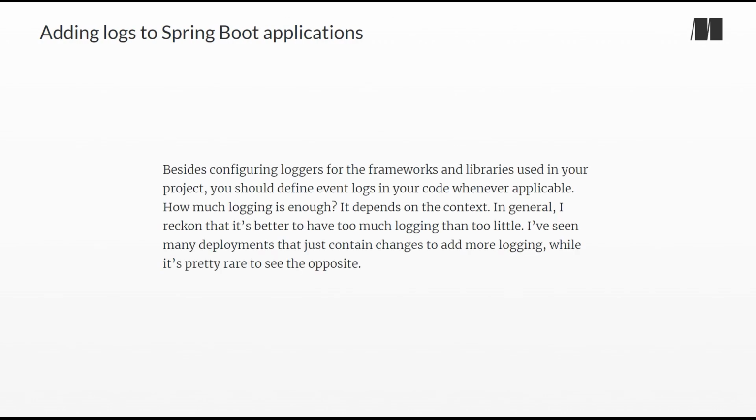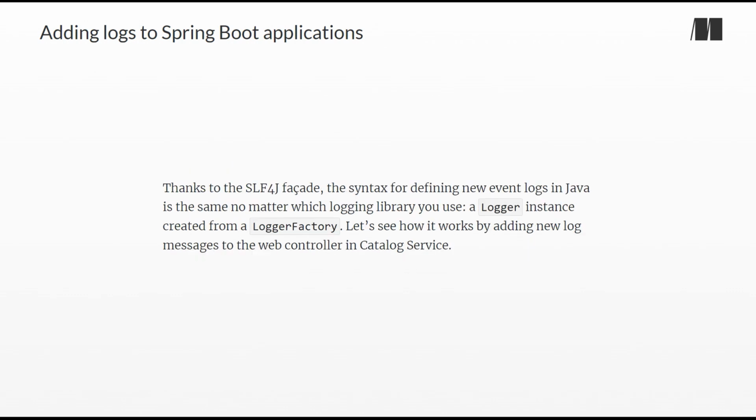Besides configuring loggers for the frameworks and libraries used in your project, you should define event logs in your code whenever applicable. How much logging is enough? It depends on the context. In general, I reckon that it's better to have too much logging than too little. I've seen many deployments that just contain changes to add more logging, while it's pretty rare to see the opposite. Thanks to the SLF4J facade, the syntax for defining new event logs in Java is the same no matter which logging library you use. A logger instance is created from a logger factory.